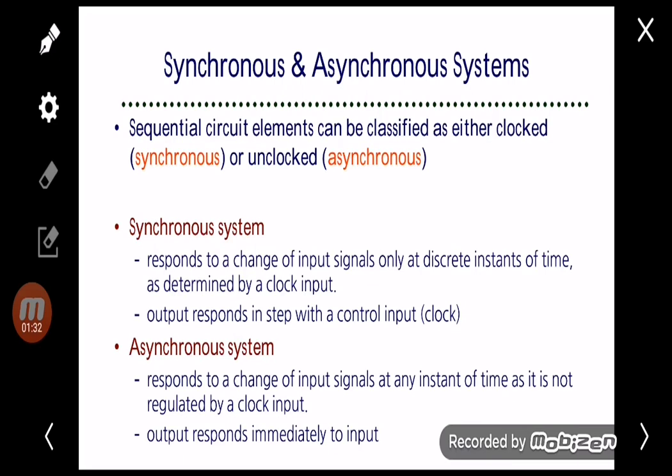Alright, so what are synchronous and asynchronous systems? In sequential circuits, we can classify them as either clocked, which is synchronous, or unclocked, which we call asynchronous. Remember that synchronous involves a clock, and asynchronous means we don't put a clock there. Same like our class: synchronous is like a real-time class, asynchronous is like me uploading the video and you can watch it anytime you want. So it won't be affected by any clock.